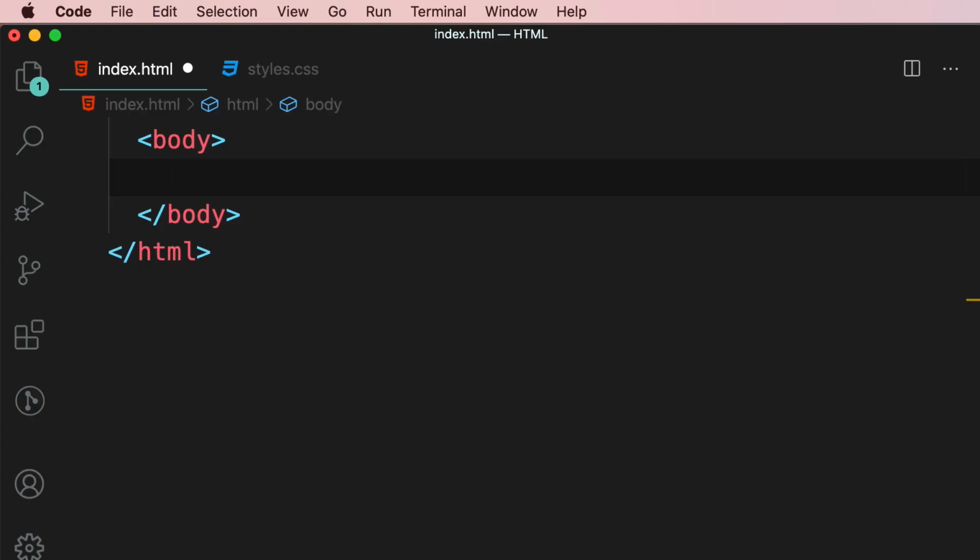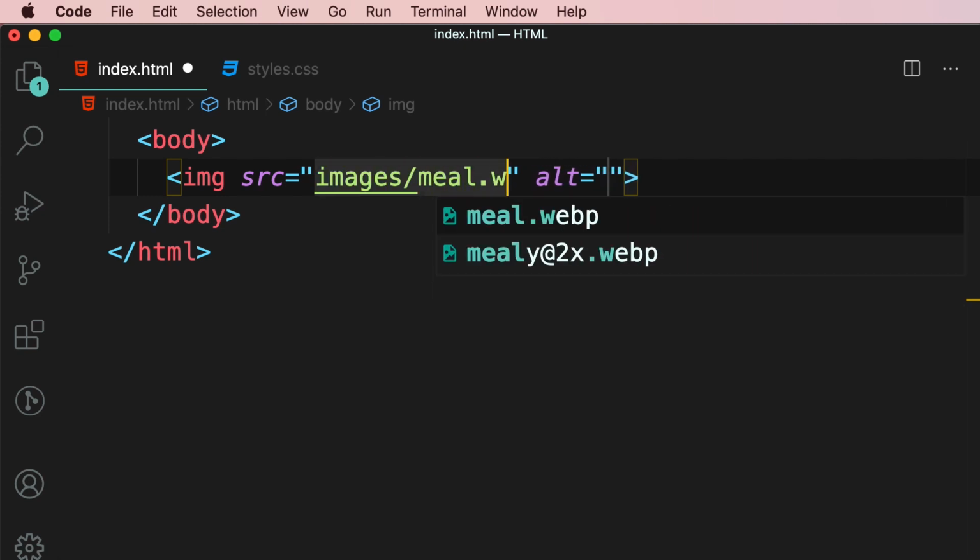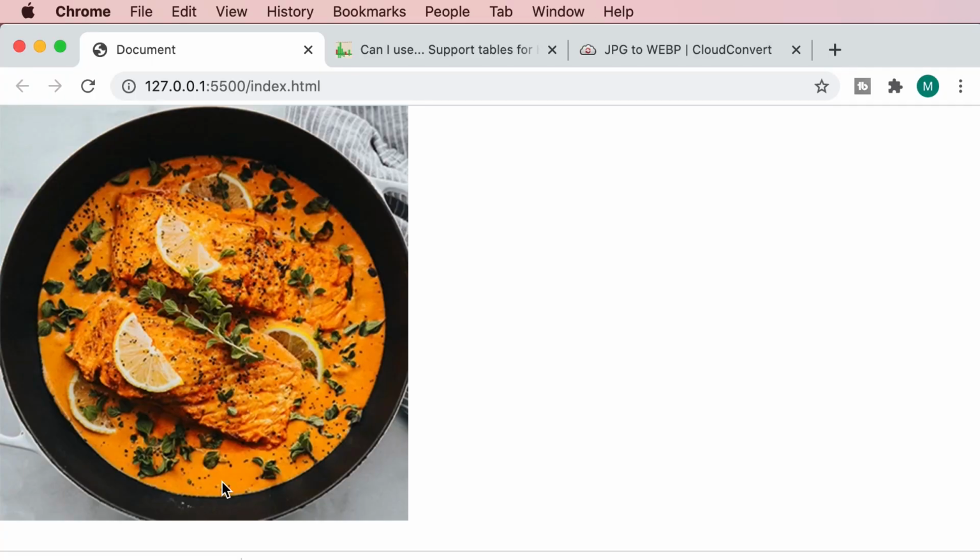Now, there are two ways to use this image. We can use the image element just like before. So we can set the source to images/meal.webp. Here's what we get.